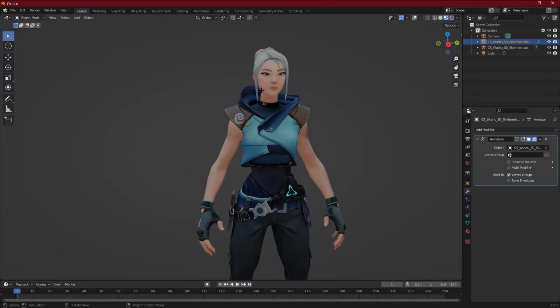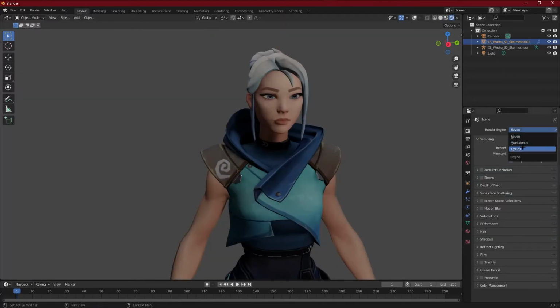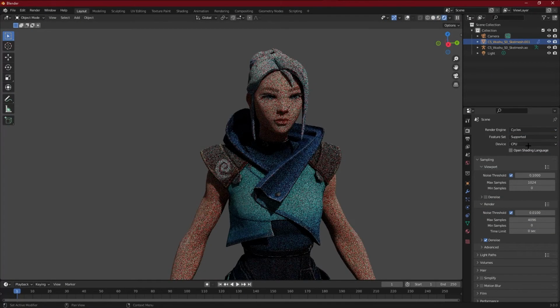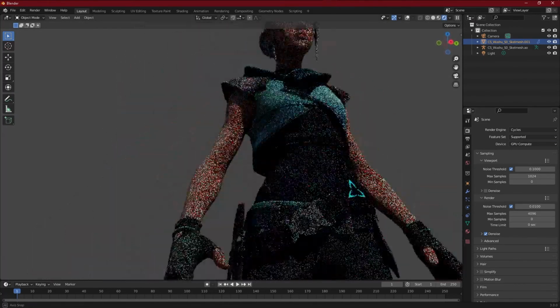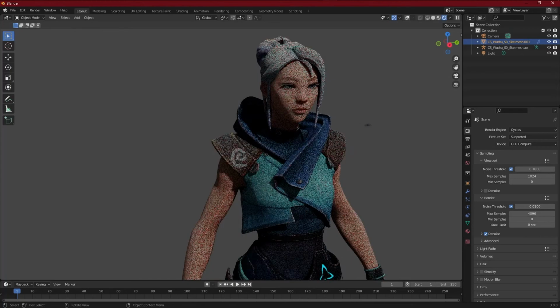Back into layout, and let's also go to Cycles, because Cycles is a lot more accurate of lighting computation. So let's just go to GPU compute, and as you can see, GPU compute is a lot faster than CPU. And you can change the denoise to off. You can choose a denoise if you like. I kind of like the noise a little bit in my renders.